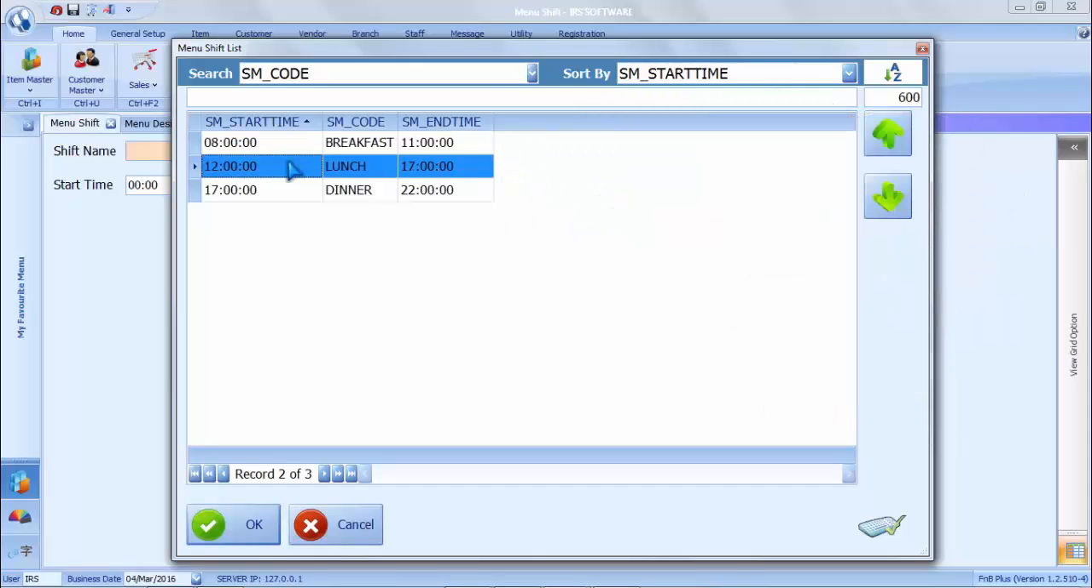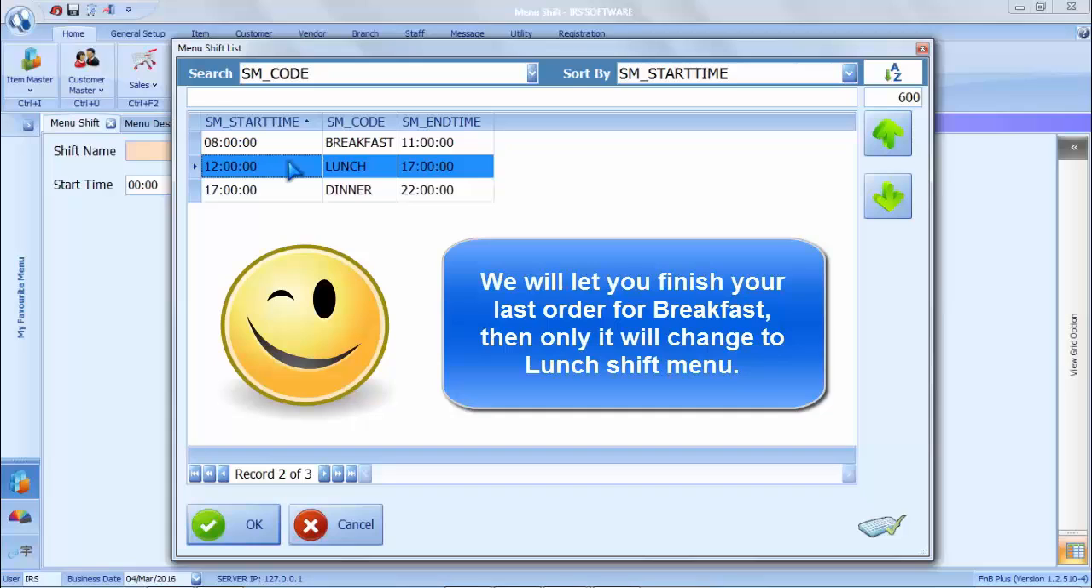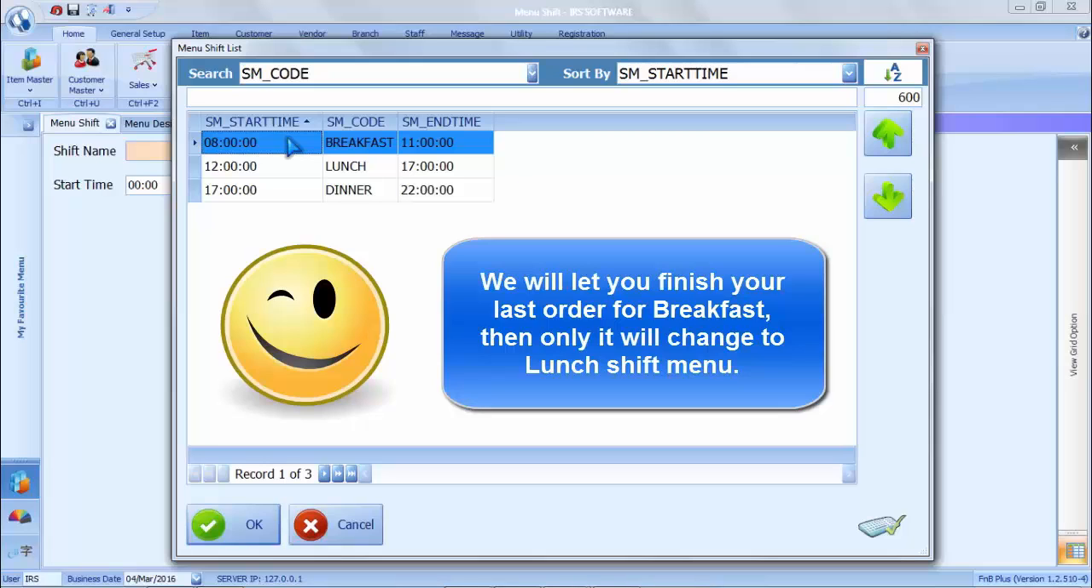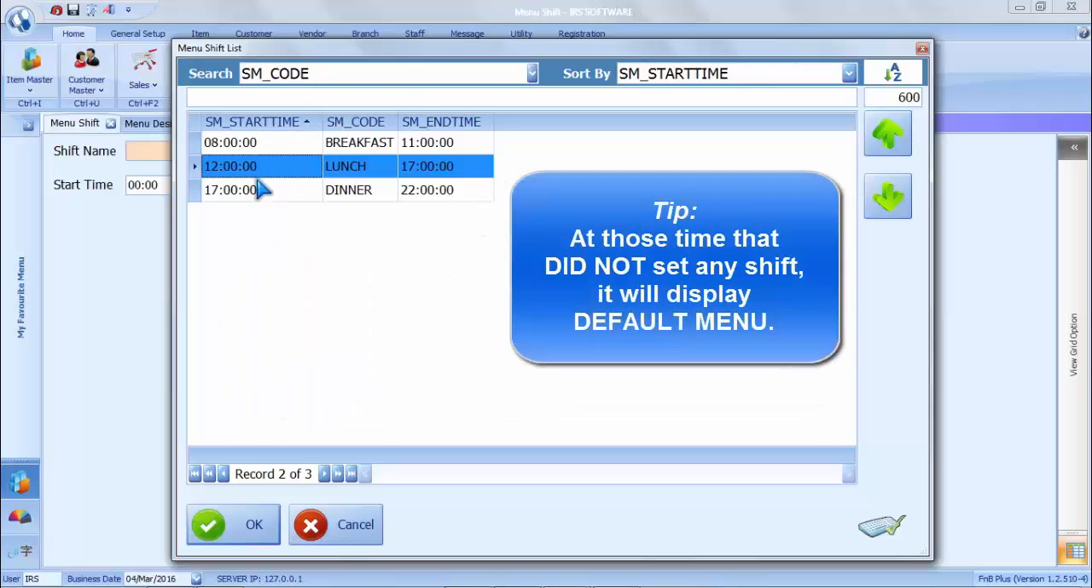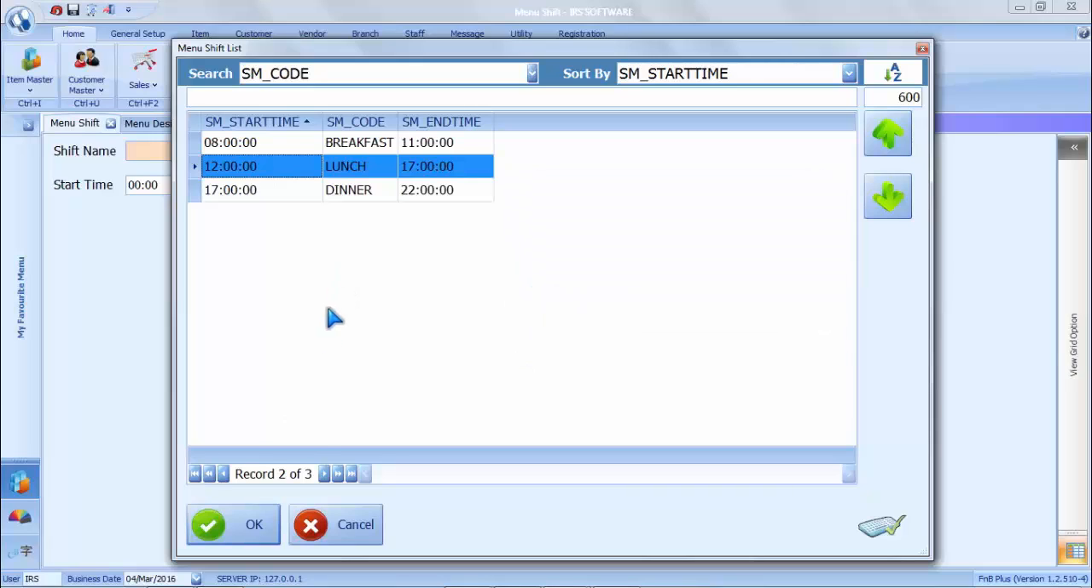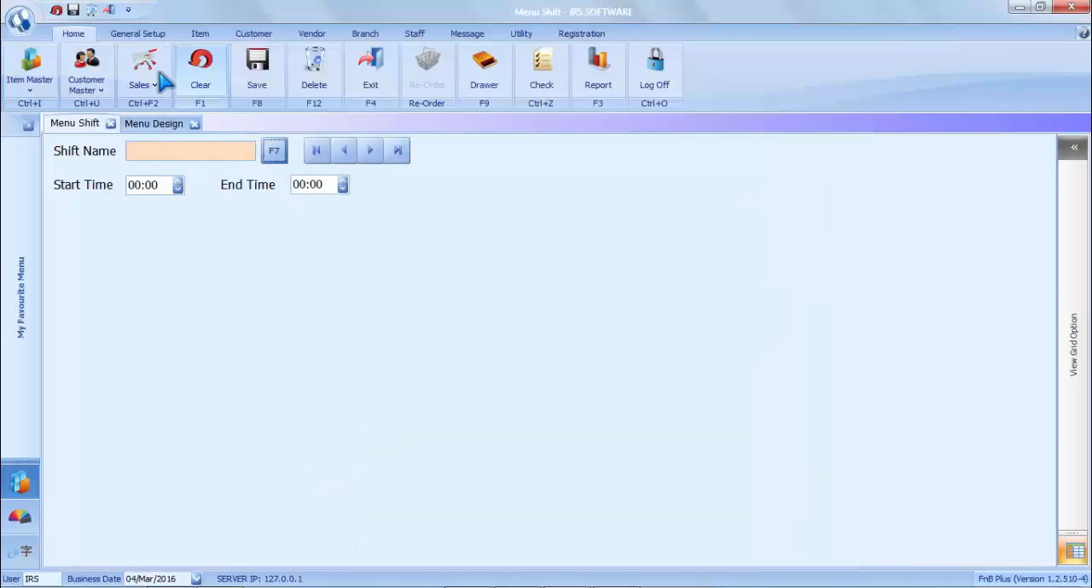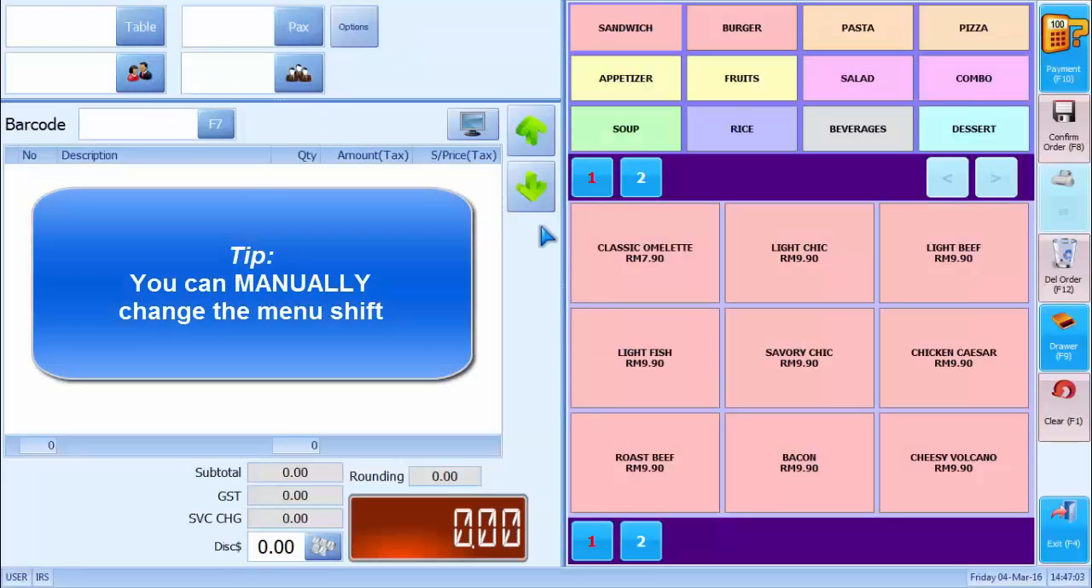Don't worry, our very friendly system here will let you finish your last order in breakfast shift first, even though it is already 12 noon. After you finish your last order, only then will it switch to lunch menu. On the other hand, at those times which you did not set any shift, the menu display will be default menu. A last tip for you in menu shift is, you can manually switch the menu shift in sales screen.